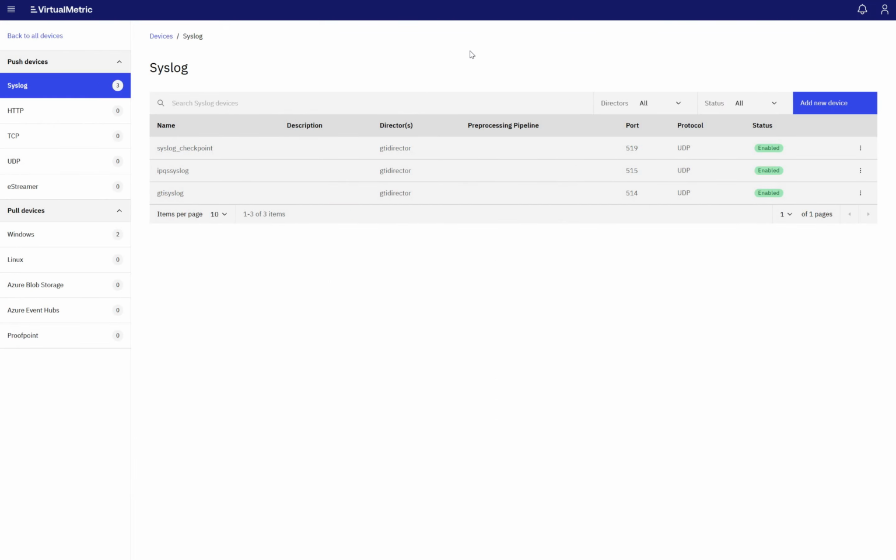So when I click the syslog tile, the overview page opens. At the left side, you see all types of devices and how many of them are configured in the system. In the middle, you see a list of all syslog devices that are configured. The list can be filtered by directors or by status. By the way, the director is the running process, responsible for executing the pipeline processes.